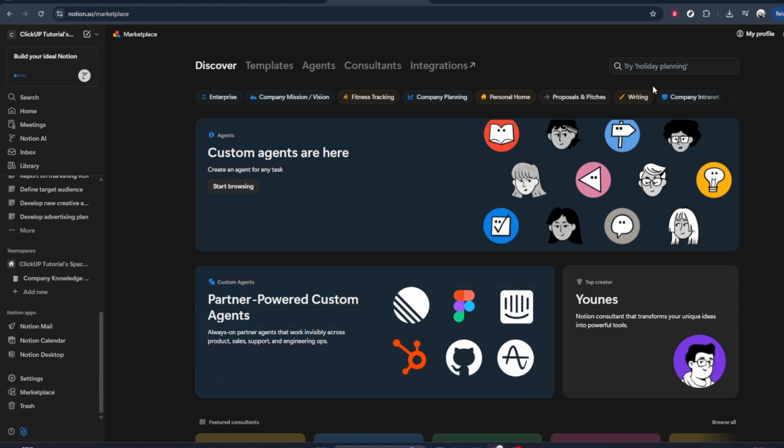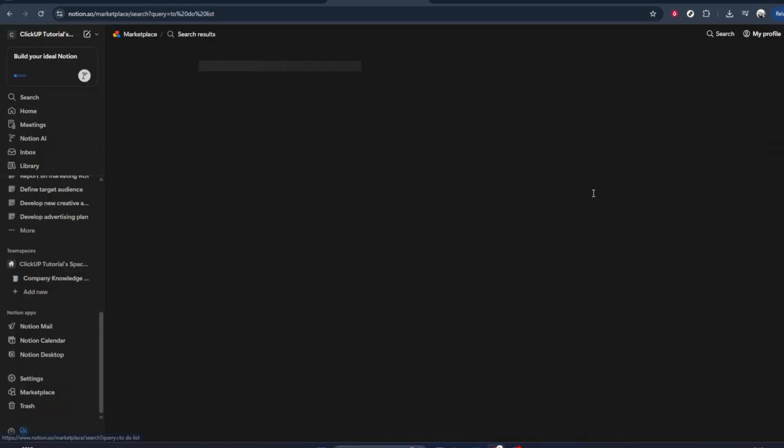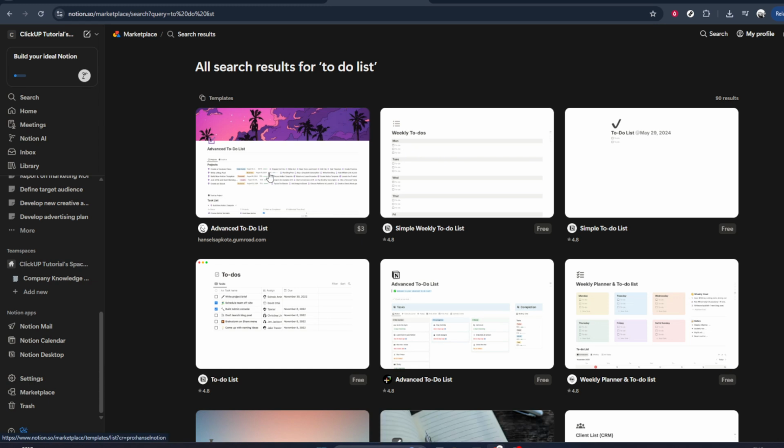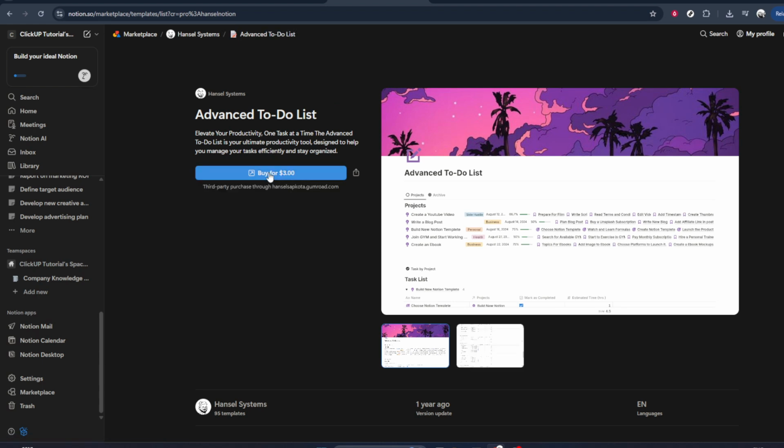Once you're in the Marketplace, look for the search bar at the top of the page. Click into that search bar and type in to-do list. You don't have to worry about capitalization or exact phrasing here. To-do list is enough. This search will pull up all the templates related to simple task lists, productivity systems, and other planning tools. If you see multiple options, that's perfectly normal. The idea is to quickly filter down from the entire marketplace to just the templates that focus on task management.